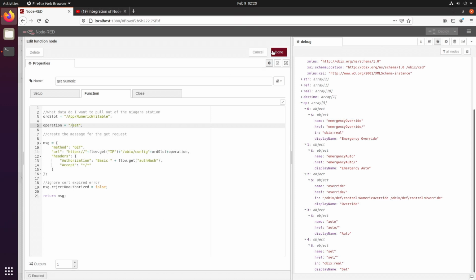And what else are we going to need? Okay, so instead of a get request in this case, we are going to make a post to this URL or URI that ends in set. And what are we going to set it to? Well, we're going to need a message payload. So let's set message.payload equal to, and this needs to be in XML format.